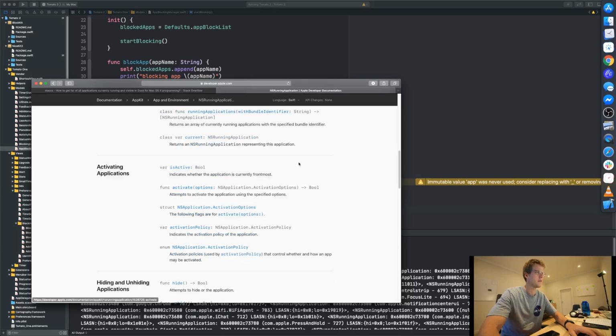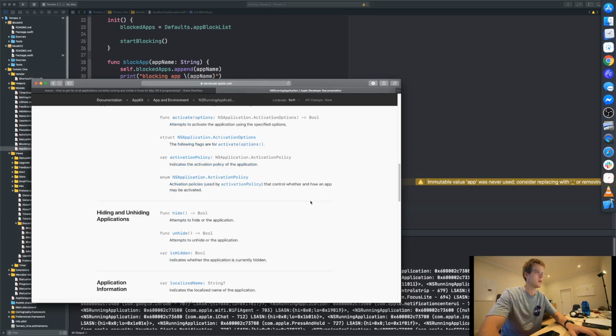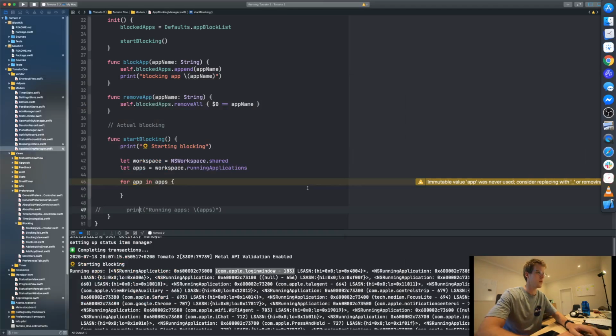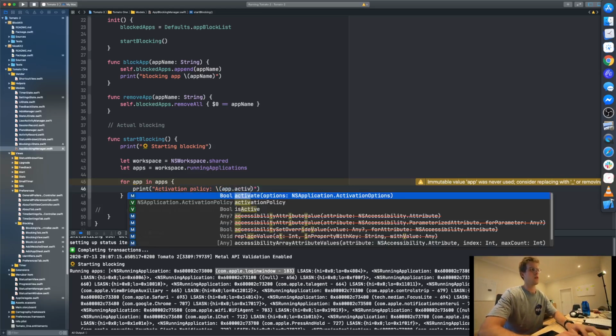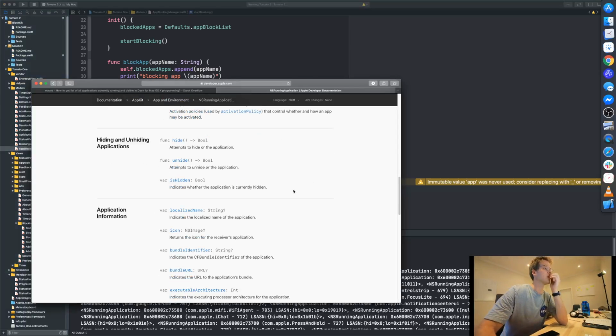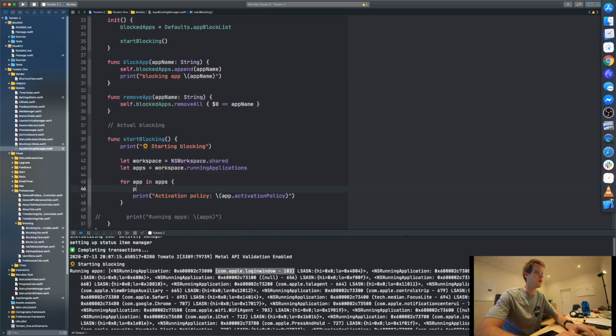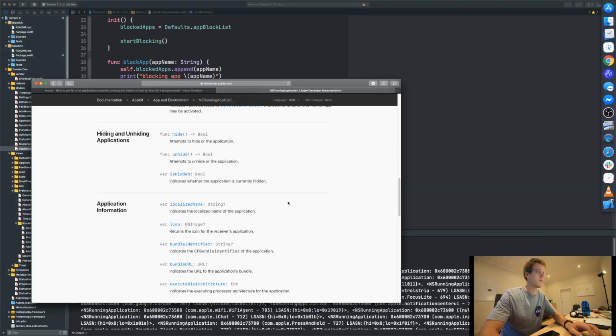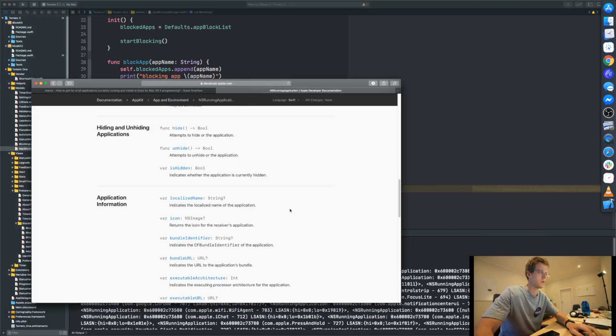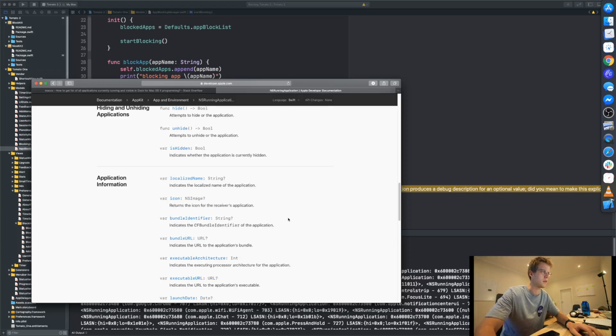Is active, current, whatever, activation policy. Oh, we can print that, so we can print activation policy. Okay. Localized name. Icon, very cool. Didn't know we could get the icon, that's awesome.